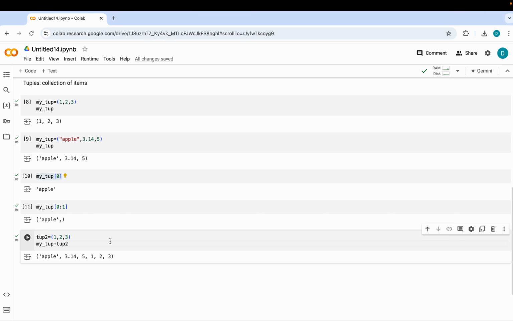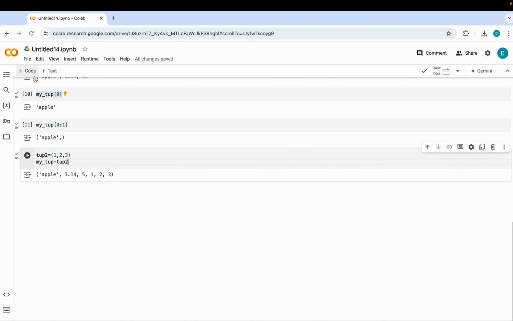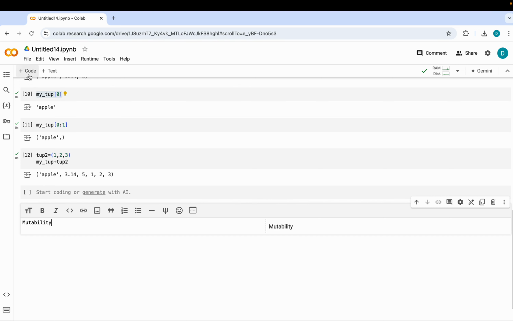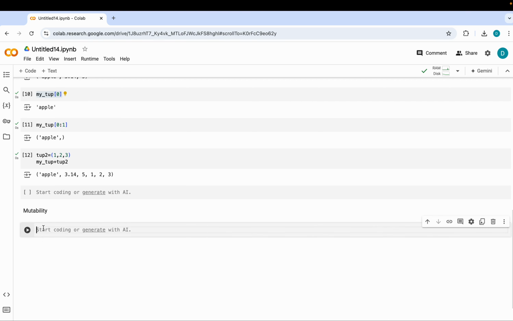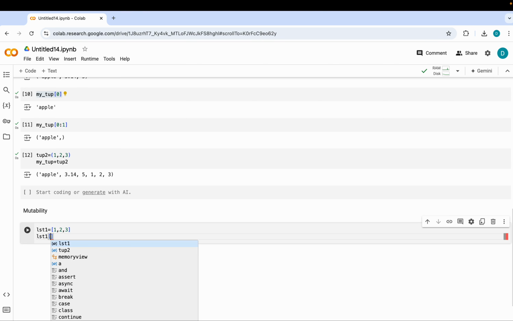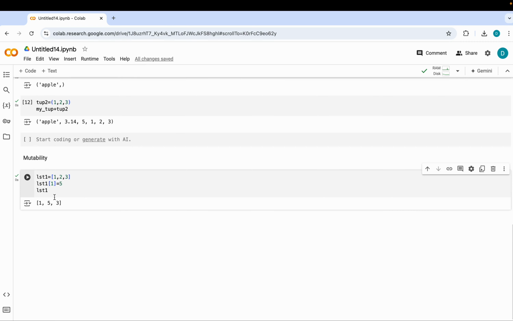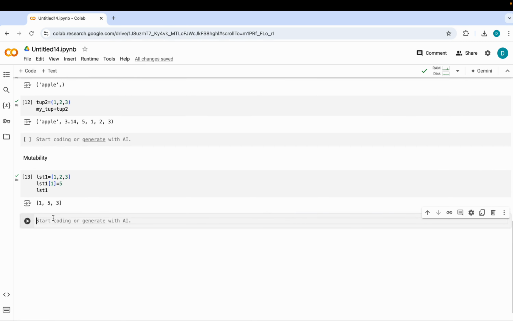This is because tuple is immutable in nature. What is mutability? Let's see that. Mutability is something where you can modify the existing data structure. Let's say we have the list 1, 2, 3 and I want to modify list of 1, that is the second element, to 5. Let's try printing. It has been modified.